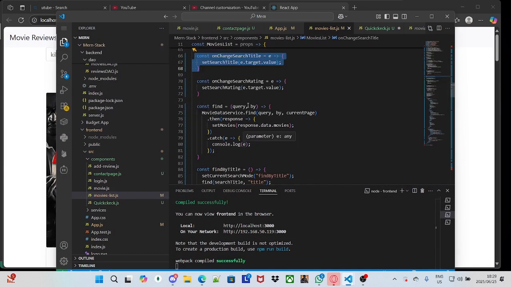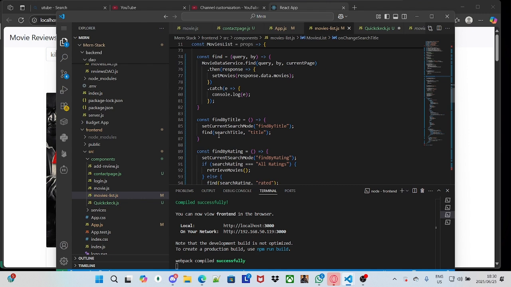Then I have const find by query, an asynchronous movie data service, which finds the query by the current page. The query just means when the user enters a certain thing. For example, a user wants soccer, right? It must come with a response showing the soccer movies and the data. That's what I think, and it catches the error. After that, it finds the movies by their titles and sets the current search mode, which is the title of what the users have typed in the search bar. So according to my understanding, that's the main thing we must know.